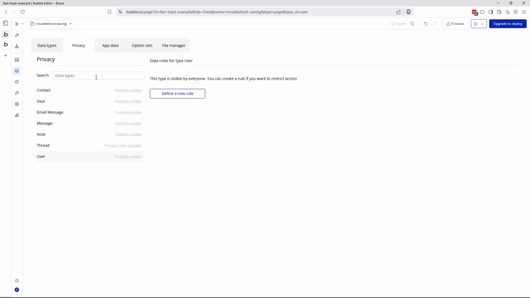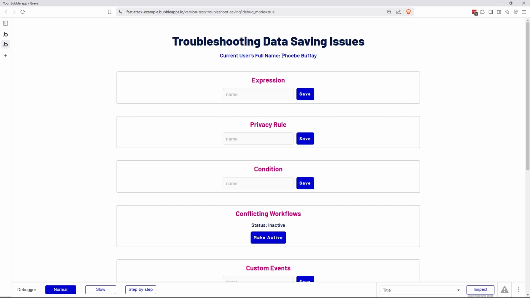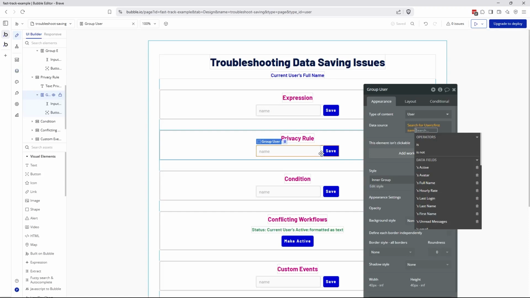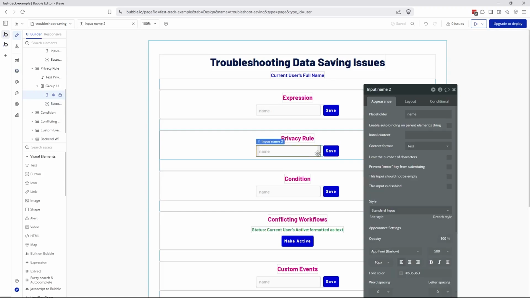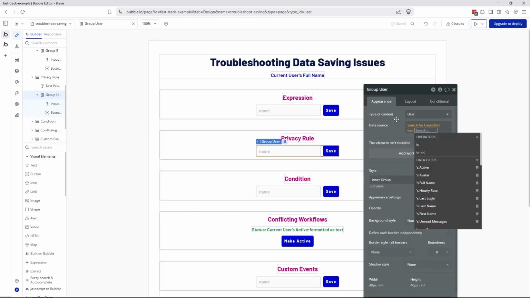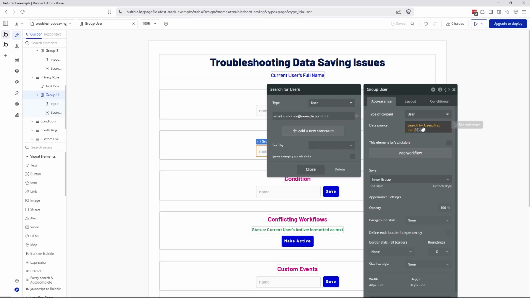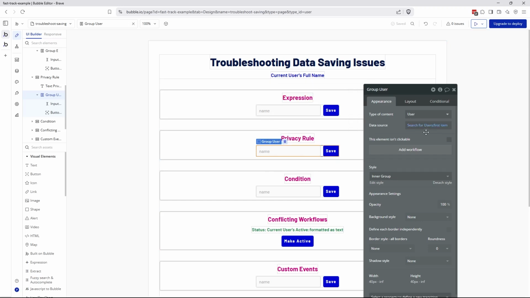Okay, so what I'm going to do is, again, right now I'm currently logged in as Phoebe. And I have in the design this group set up to reference a different user. This is the group that holds my input and my save button. So the group's type of content is user. The data source is searching for a specific user whose email address equals monica@example.com. So this is a different user. And I'm going to the first item in that search result. There should only be one.